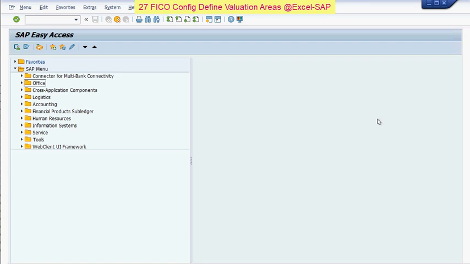Here in this tutorial, we will define valuation areas. In this activity, you define your valuation areas for your closing operations. You can use the valuation areas to report different valuation approaches and post to different accounts. So let's try here.